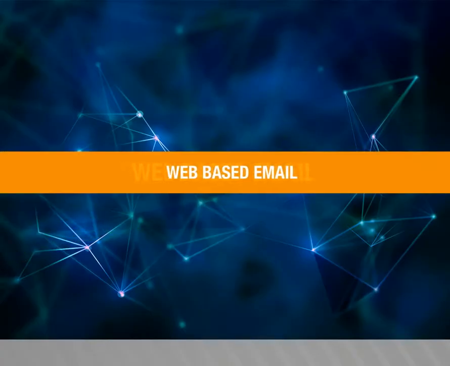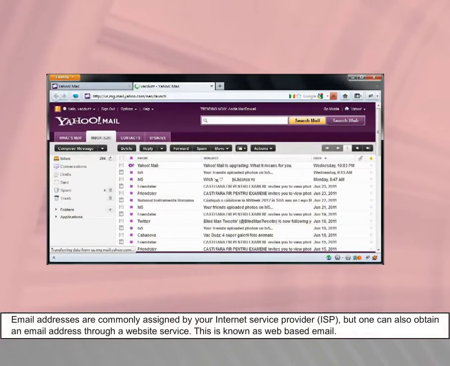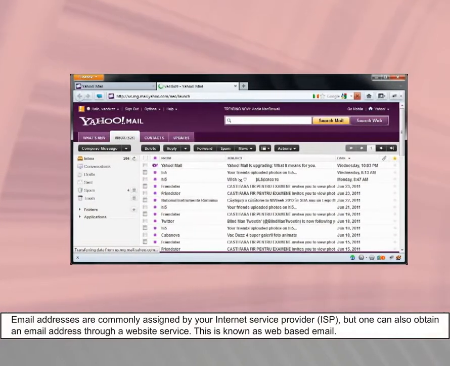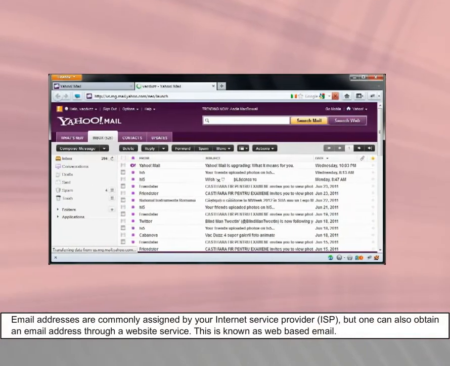Web-based email. In this video, we are going to see about web-based email. Email addresses are commonly assigned by your Internet Service Provider, ISP, but one can also obtain an email address through a website service. This is known as web-based email.